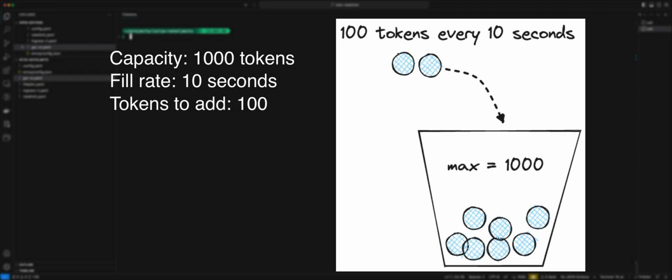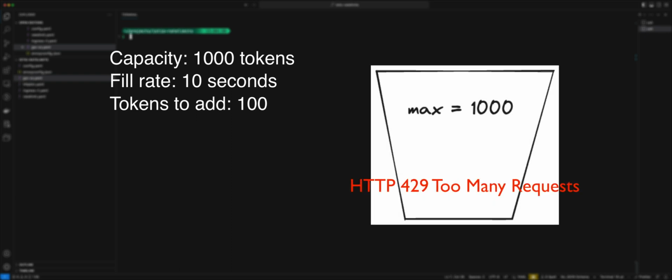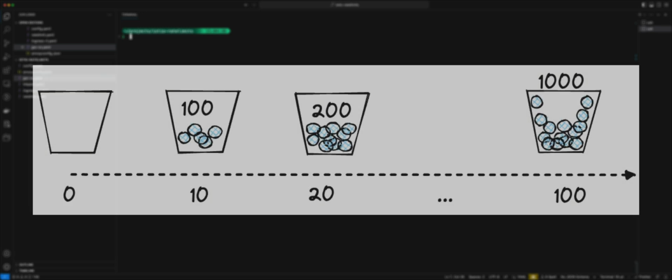So if we send 1,000 requests to the service, the bucket empties and the rate limiter will reject the 1,001st request. After 10 seconds, there will be 100 tokens in the bucket. If we wait long enough, let's say 100 seconds, the bucket will refill again.